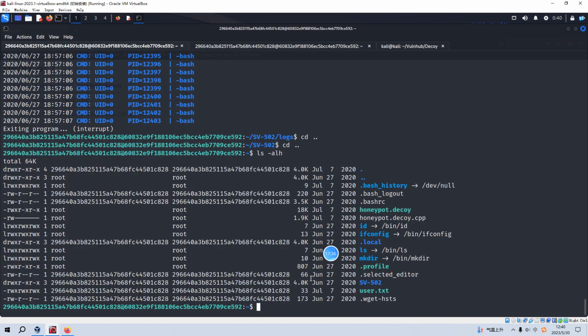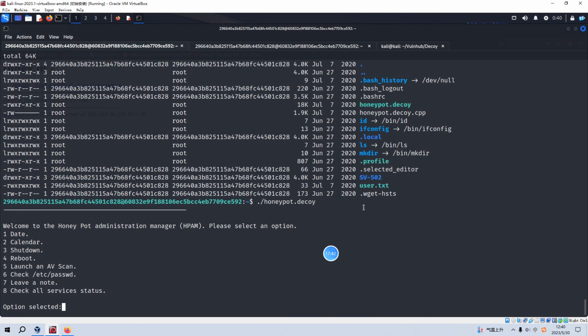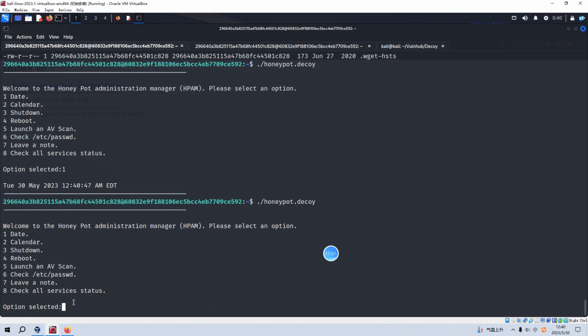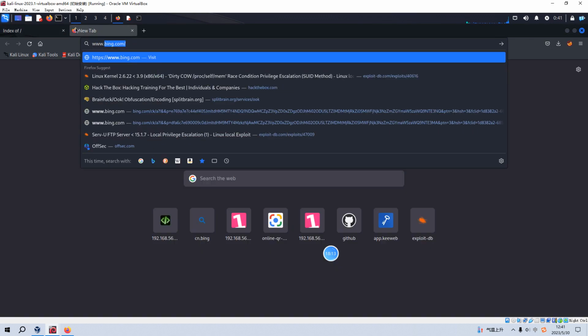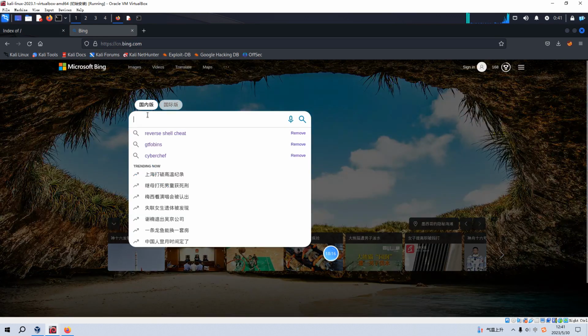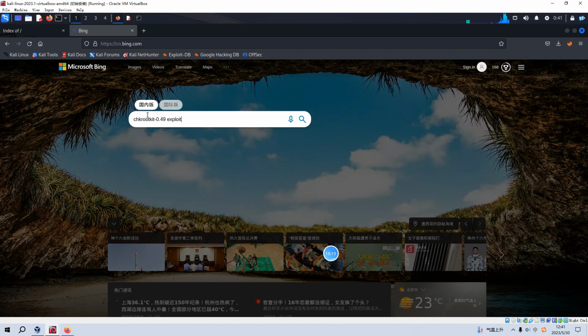As you can see, we can run this. So I think this file, or this executable, will do some tasks, for example, like displaying the date. Yeah, and we need to run it again. You can try different options. And also, I think you have noticed the version of this one. We can make a copy and search for an exploit.